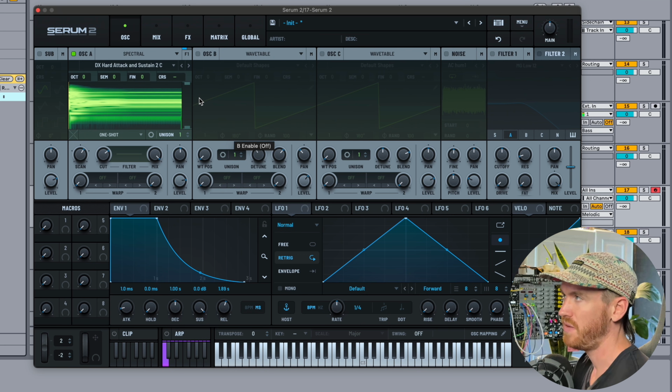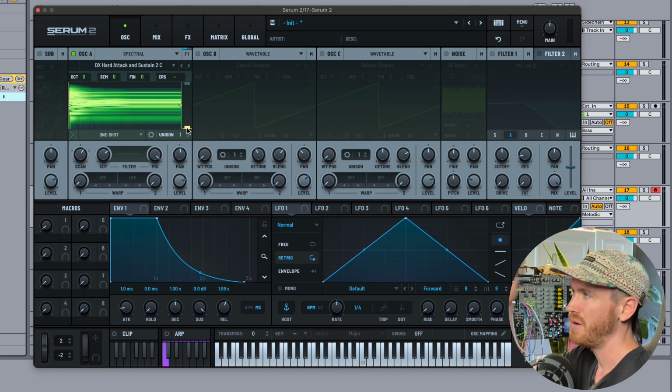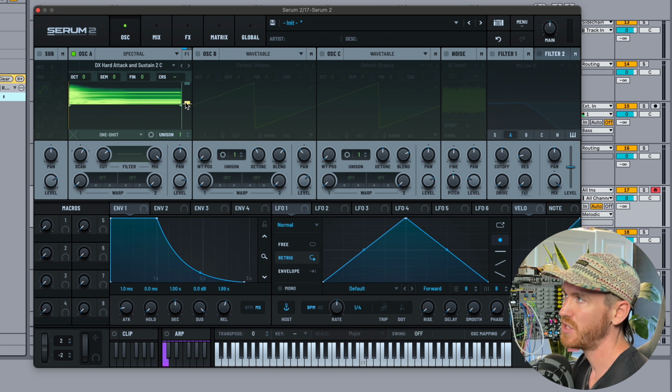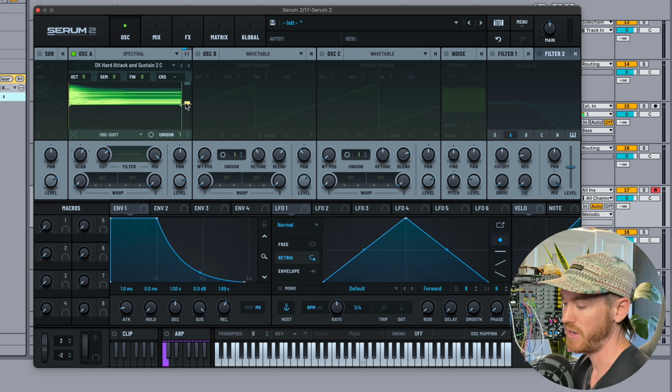One of my favorite features of this spectral oscillator is this bar over here on the side. And this acts as like a hard cut brick wall filter for the spectrum. If I grab the bottom part of it, I can raise it up and just cut out anything below that part of the frequency spectrum.